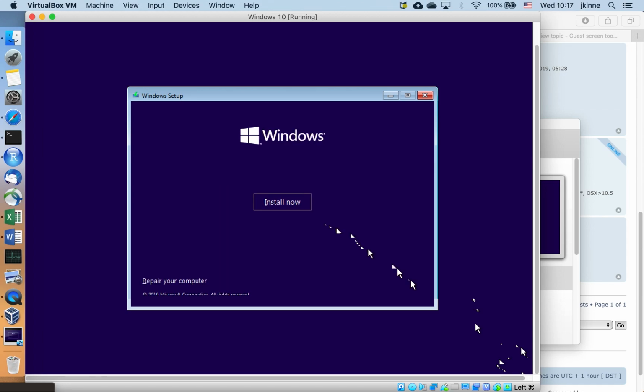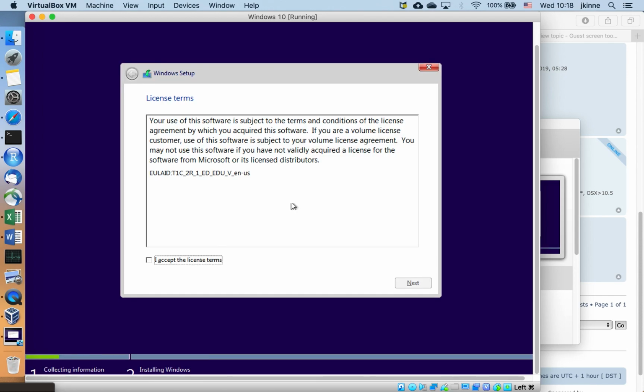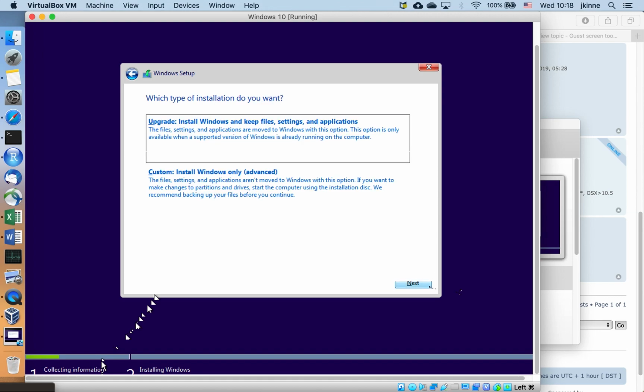I can just click through to install Windows. So this would be just like if you had a new computer with no operating system installed and you put in the DVD to install Windows. So it's going to ask to confirm settings and username and stuff like that. And so we'll just leave everything as the default and click through.